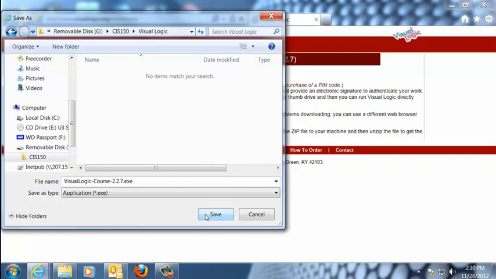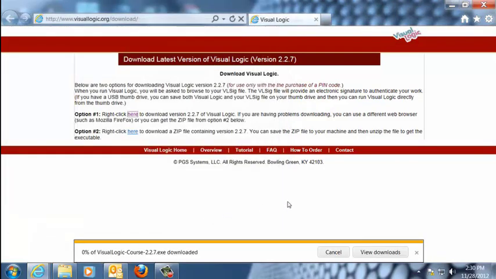Visual Logic's not installed, so it's not going to do that, and it won't work if you try to open it that way. So you'll always have to go into Visual Logic and then open your VSIG file from there, or your VS file. All right, so we want to save that, and it's downloading, hopefully. They run a security scan. Excuse me.